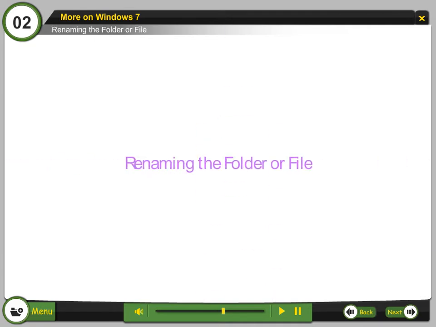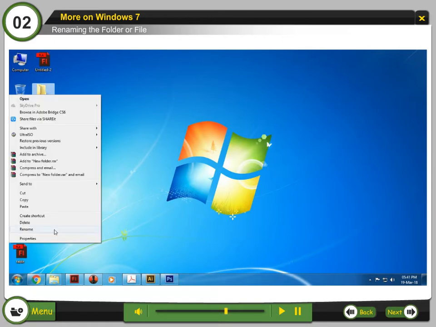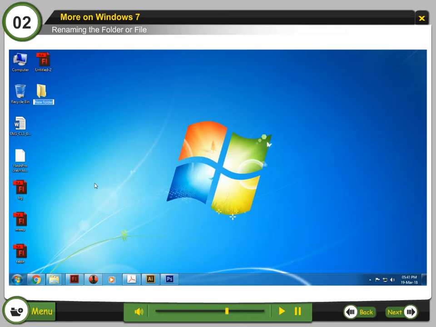Renaming the folder or file. Step 1. To change the folder or file name, right-click the folder or file and choose Rename. Type the new name and press Enter.